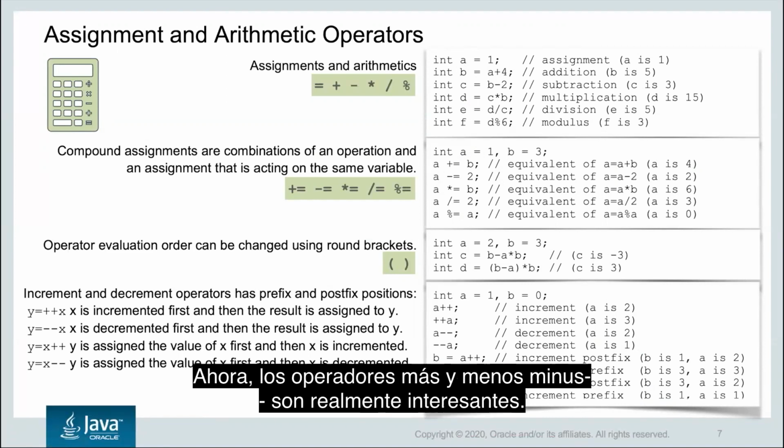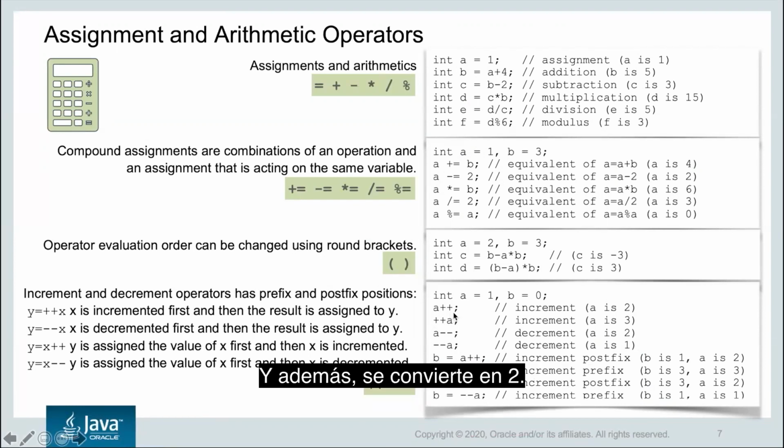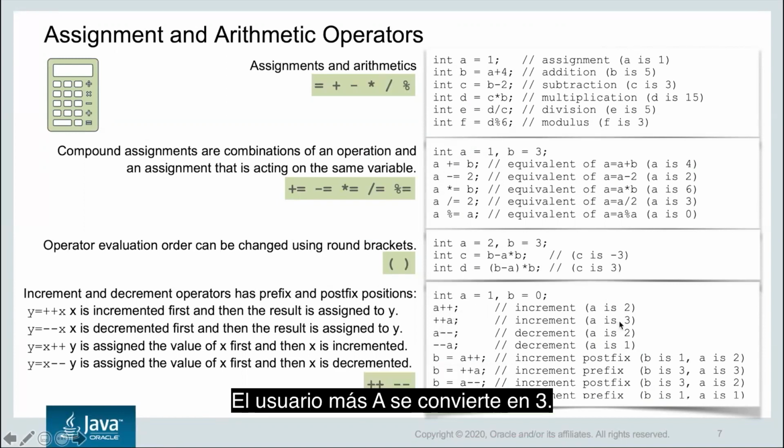Now, the plus plus and minus minus. These are really interesting operators. They increment or decrement the number by 1. So you have a variable here, integer a equals 1, and you do a plus plus, and it becomes 2. You do plus plus a, it becomes 3.